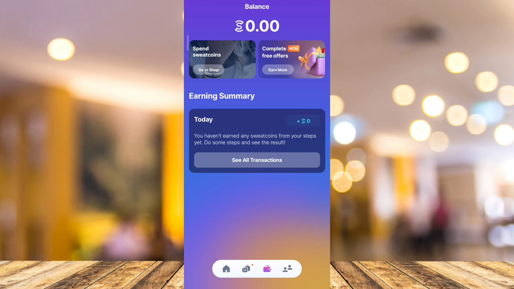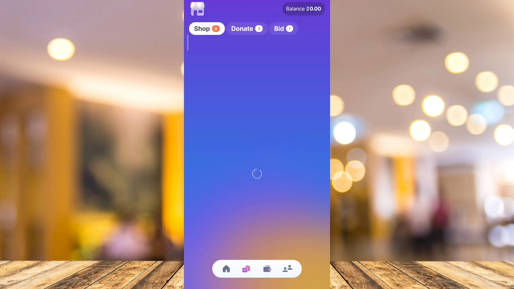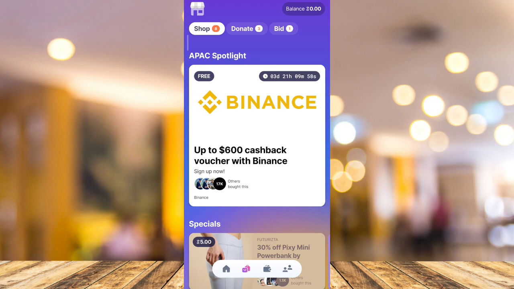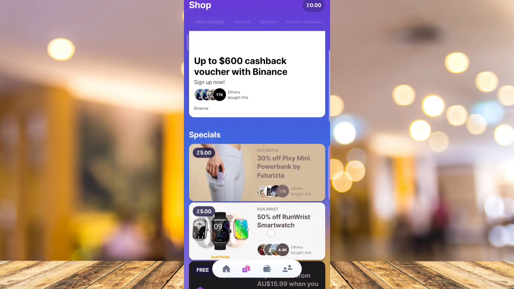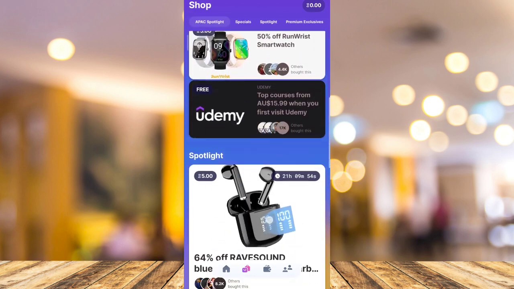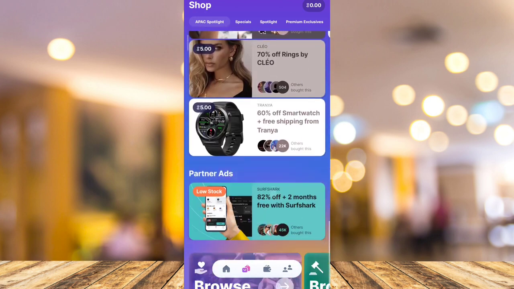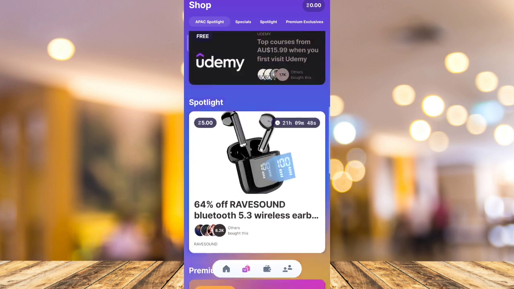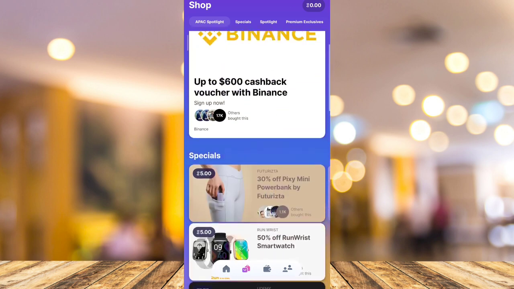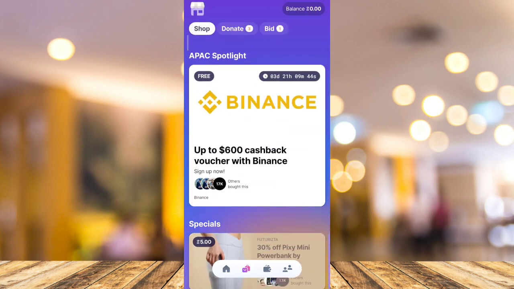Now we will go here on the shop where we can find some products or offers from the Sweatcoin app. As you can see, we have here the APAC Spotlight specials and some Spotlight here and premium exclusives. So currently the Sweatcoin app doesn't actually have a specific button where you can withdraw your money to GCash. But as you can see here, we have several products here that we can spend our Sweatcoins on.